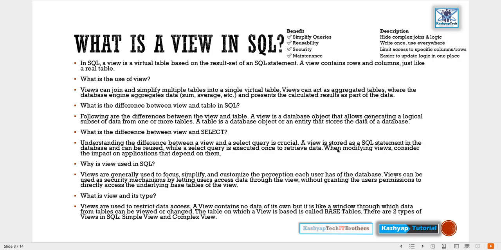So what is the difference between a view and a table? A view is a database object that allows generating a logical subset of data from one or more tables. A table is a database object or an entity that stores the data of a database.